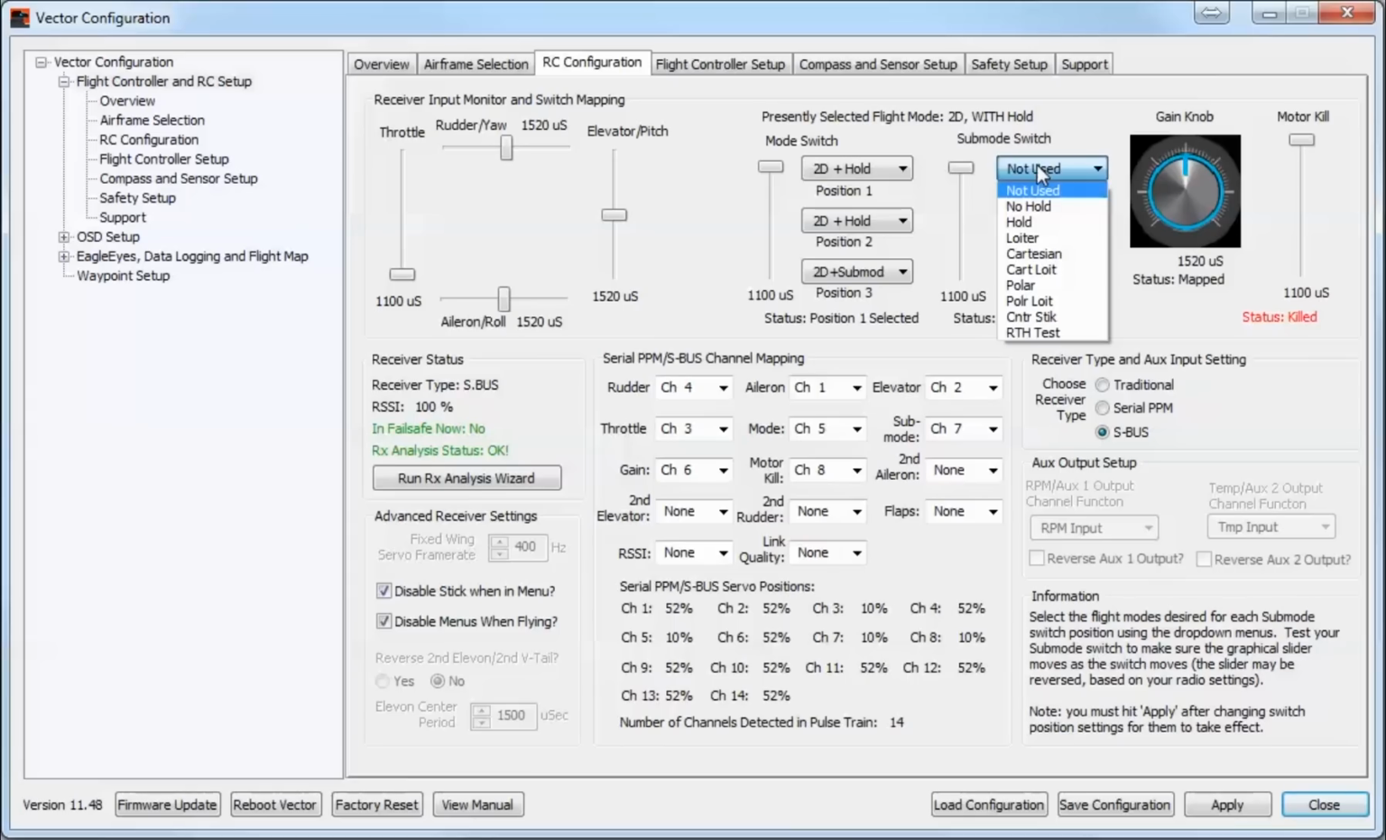Now, there's nothing particularly new in here, there's nothing different, they're just the standard modes. So there's the no hold, which is 2D no hold, 2D hold, Loiter, Cartesian, and so on, all the same as that. However, the idea is that if you've got a 3-pole switch doing your mode switch and a 2-pole switch here, you will be able to actually have more modes available to you.